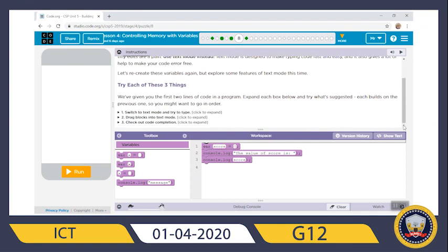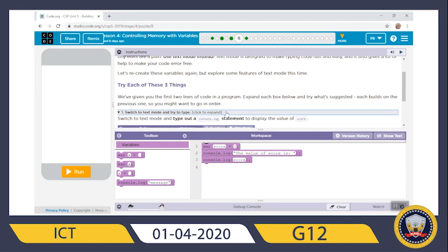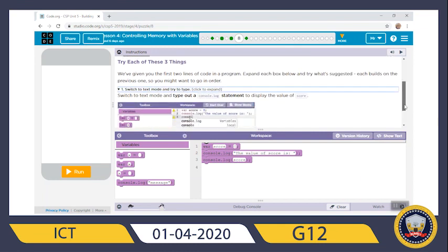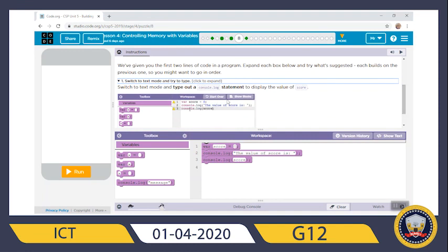Okay, puzzle 8. Instructions: try each of these three things. We've given you the first two lines of code in a program. Expand each box below and try what's suggested. Each builds on the previous one. Switch to the test mode and try to type. So you expand these, number one. Switch to the test mode and type a console log statement to display the value of score.